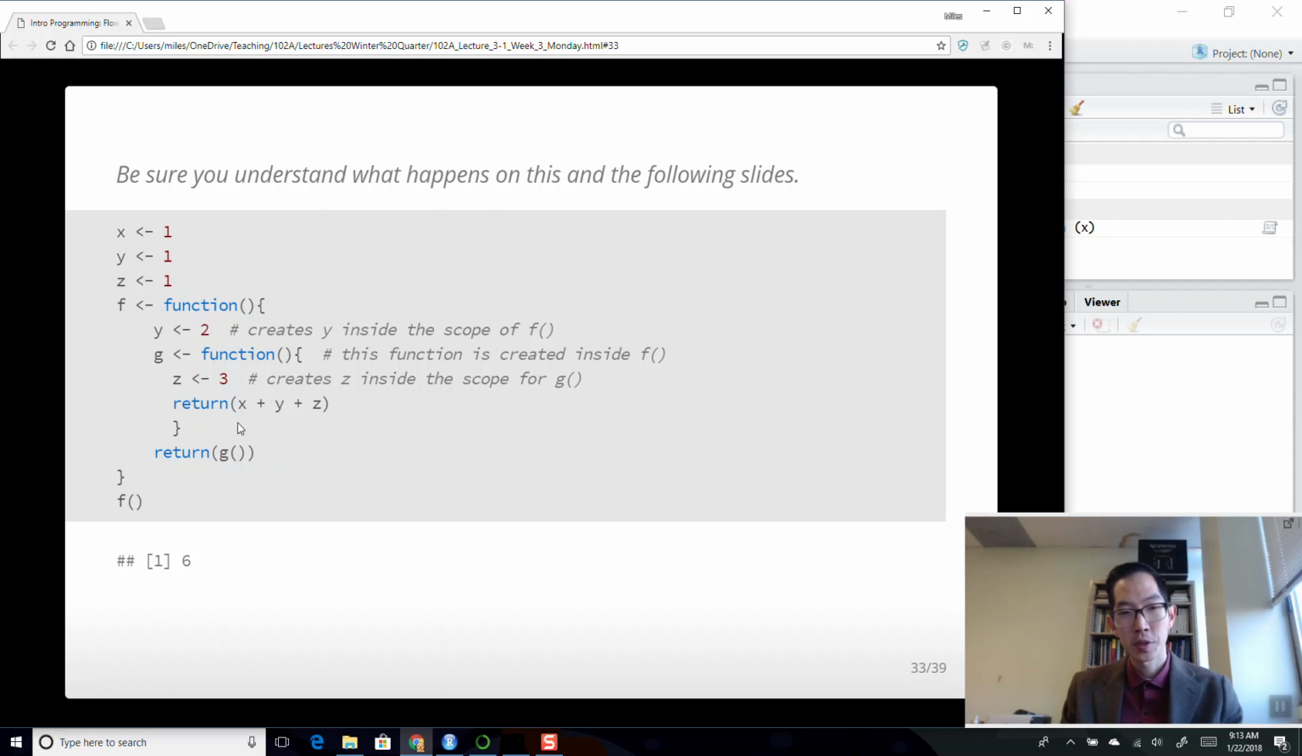Okay, and so it says, well, inside g, we're going to return the values x, y, and z. z takes on the value 3. I also need a value x and y. Okay, well, we're starting on the innermost bubble. It says, well, I don't have y, search. Okay, we go to the next bubble out. It says, y is 2.